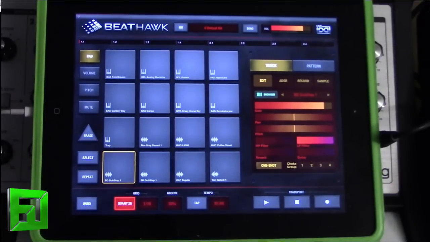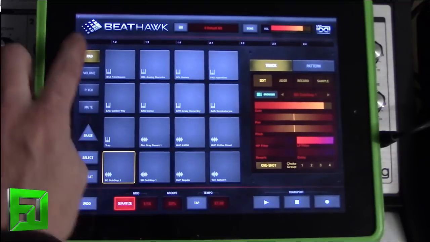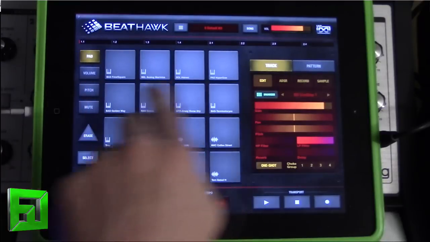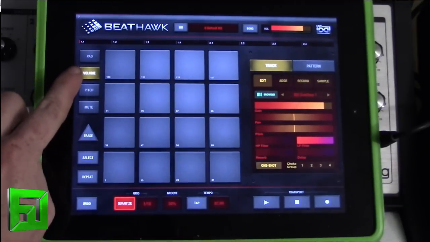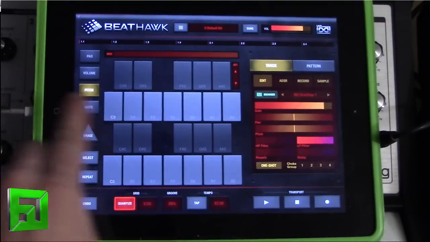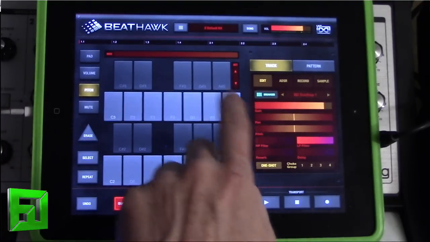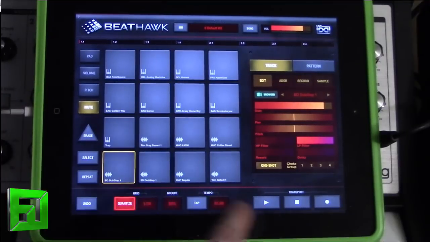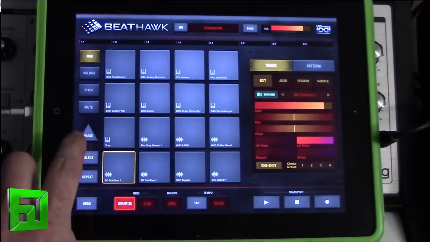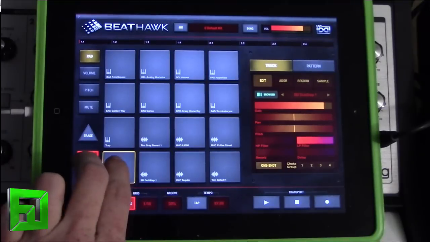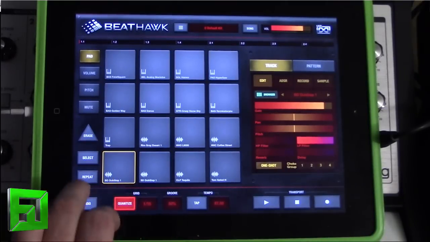The key factor about the BeatHawk is just that the workflow is super fast and intuitive. On the left-hand side, we've got pad, which lets us get to our 16 pads, volume, which lets us do 16 velocity layers, pitch, which allows us to play samples up and down, mute, which lets us pad mute. We've got erase so that we can erase pads, select so that we can select pads without making any noise, and then repeat, which is like a note roll.